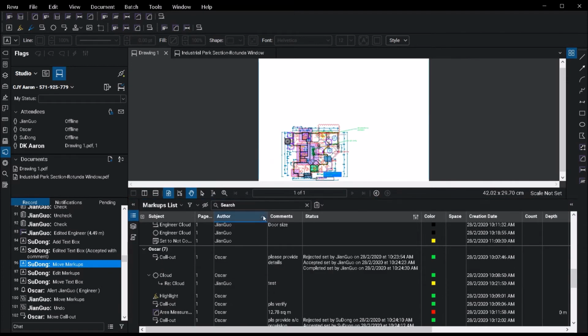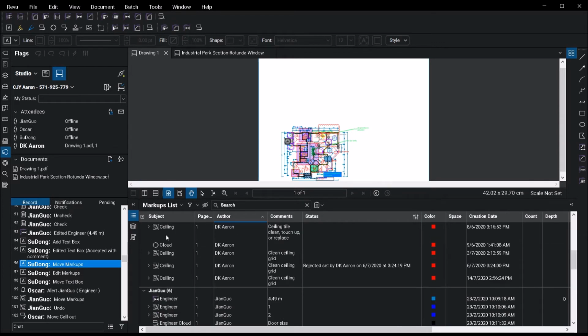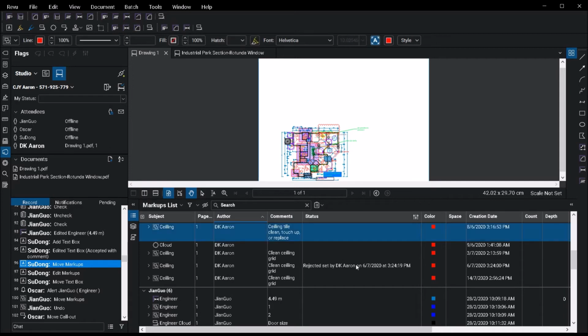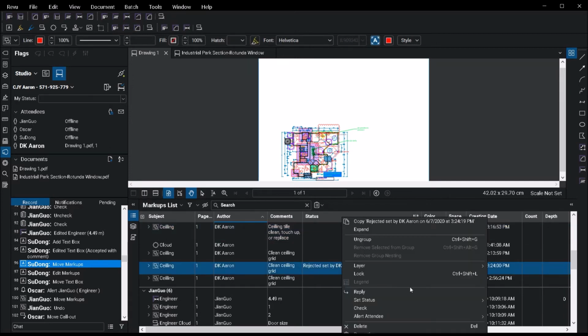We did talk about the markups list before. It stores everything that you will do on the PDF. A few different items that you can play around with: it really shows you everything that a person has commented. You can sort by author, sort by subject. You have the comments here as well. You have statuses. You can set custom statuses, so you don't have to keep to the standard statuses that are given to you. You can set your own custom statuses: ongoing, pending, to be rejected, and so on and so forth.